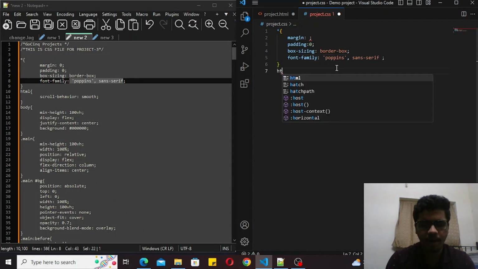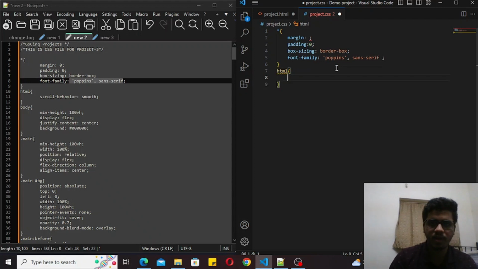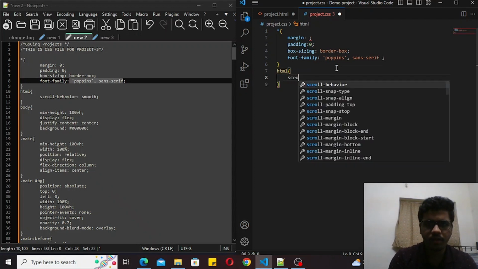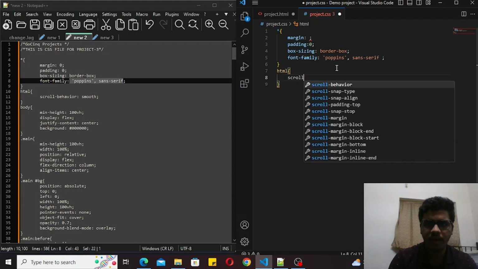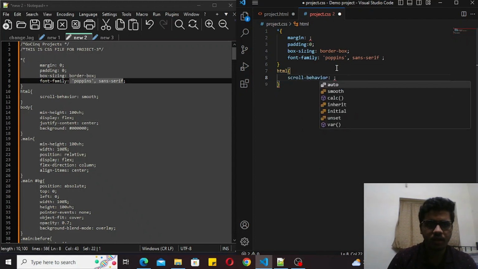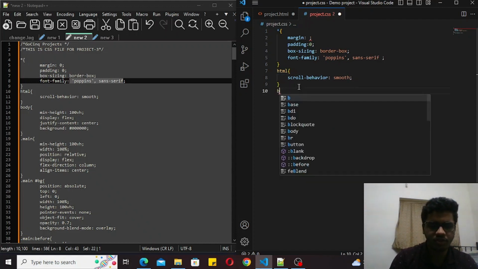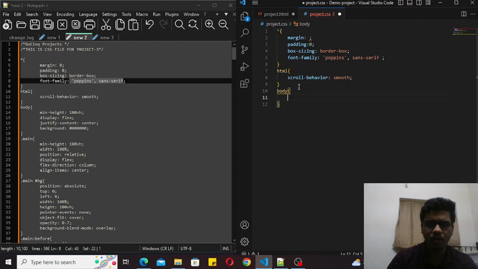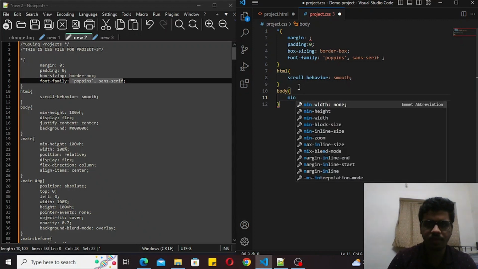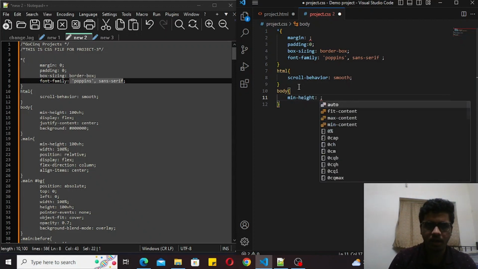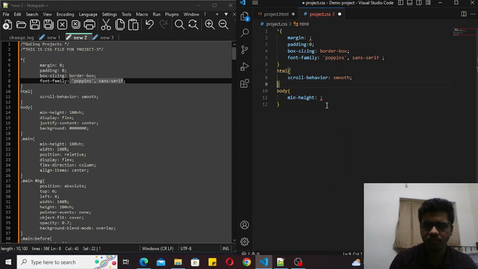Coming to the HTML part, giving styles for the HTML too. Let's give this scroll bar behavior too. Give this as smooth. Coming to the body section, we'll have this minimum height thing. Minimum height, let's give it as 100 VH.